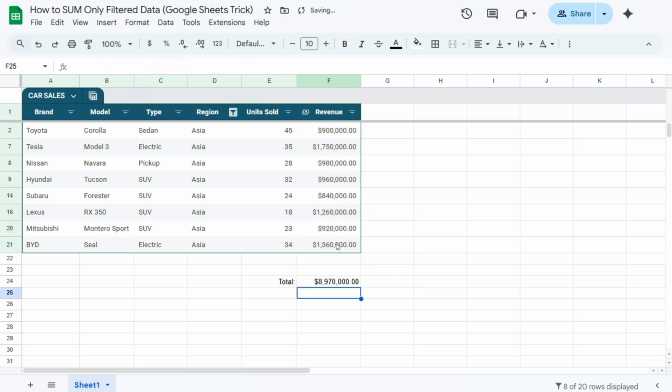Press enter, and now we have the total of $8,970,000. It's not over 22 million because again, we are only trying to get the sum of this visible range after our filter.